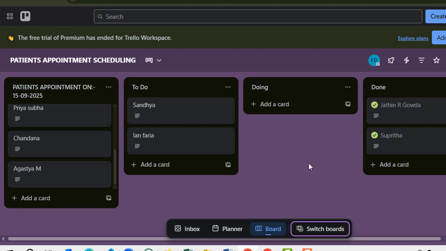I tried to cover the integration in between Trello and Google Sheet and the basic features you can use in the Trello board and how basically it works. There are some more features. You can add comment, you can add attachment and a lot of things. You can check this Trello later.